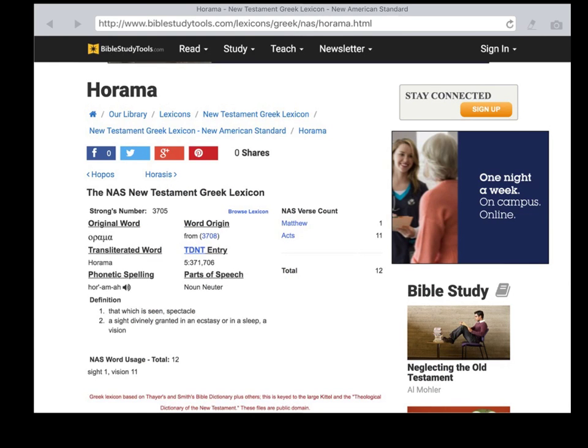So once you click on that word vision, it shows you up here what the Greek word is, horama. It tells you how to spell it in Greek, the transliteration. But then right down here is where it gives you the definition of this word. It's that which is seen. It's a spectacle, or it's a sight divinely granted in an ecstasy or in a sleep. It's a vision.